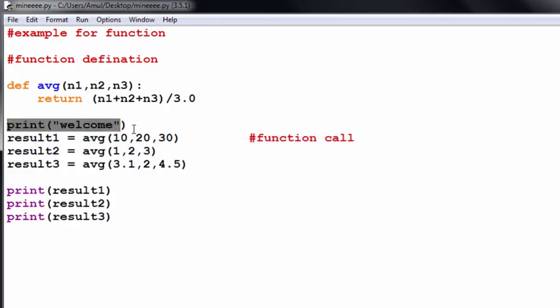First, this statement will be executed, that is print welcome. So in the screen we can see the welcome message. After that, control goes to this statement, that is, here we can see the function call, that is average of 10, 20, 30. So that control goes to here, that is function definition, and here n1 equal to 10, n2 equal to 20 and n3 equal to 30 now.